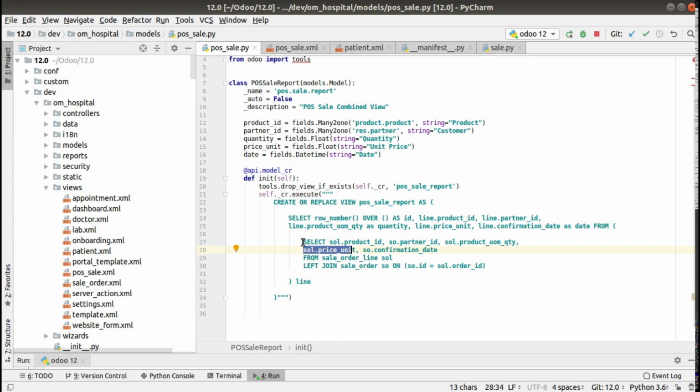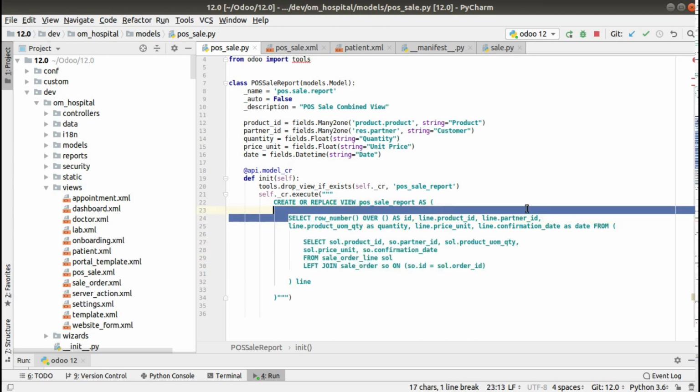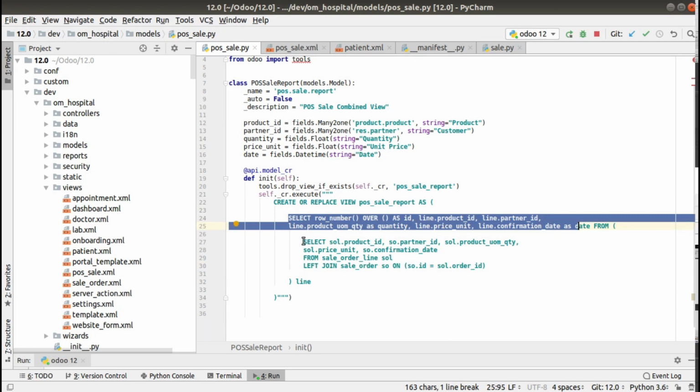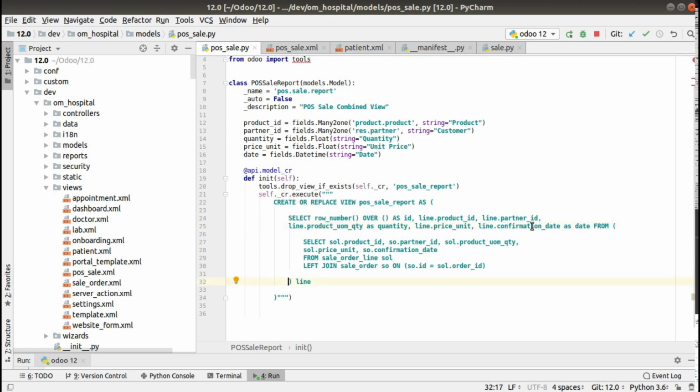This is the sample code I have written, and here you can see the extra code that I have added. I have put this inside a bracket and given the alias as line, and using this line I have selected line.product_id. Line.product_id gives sol.product_id, line.partner_id gives so.partner_id, and line.product_uom_qty gives sol.product_uom_qty.